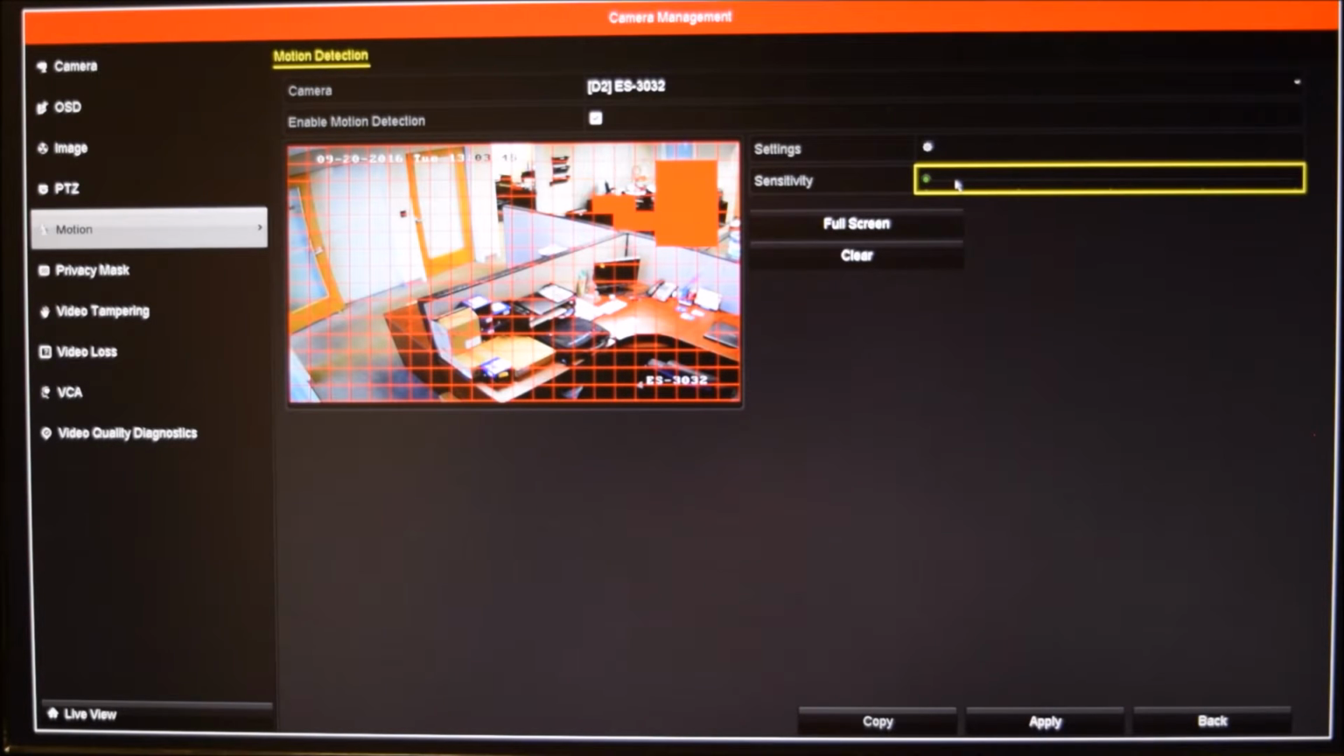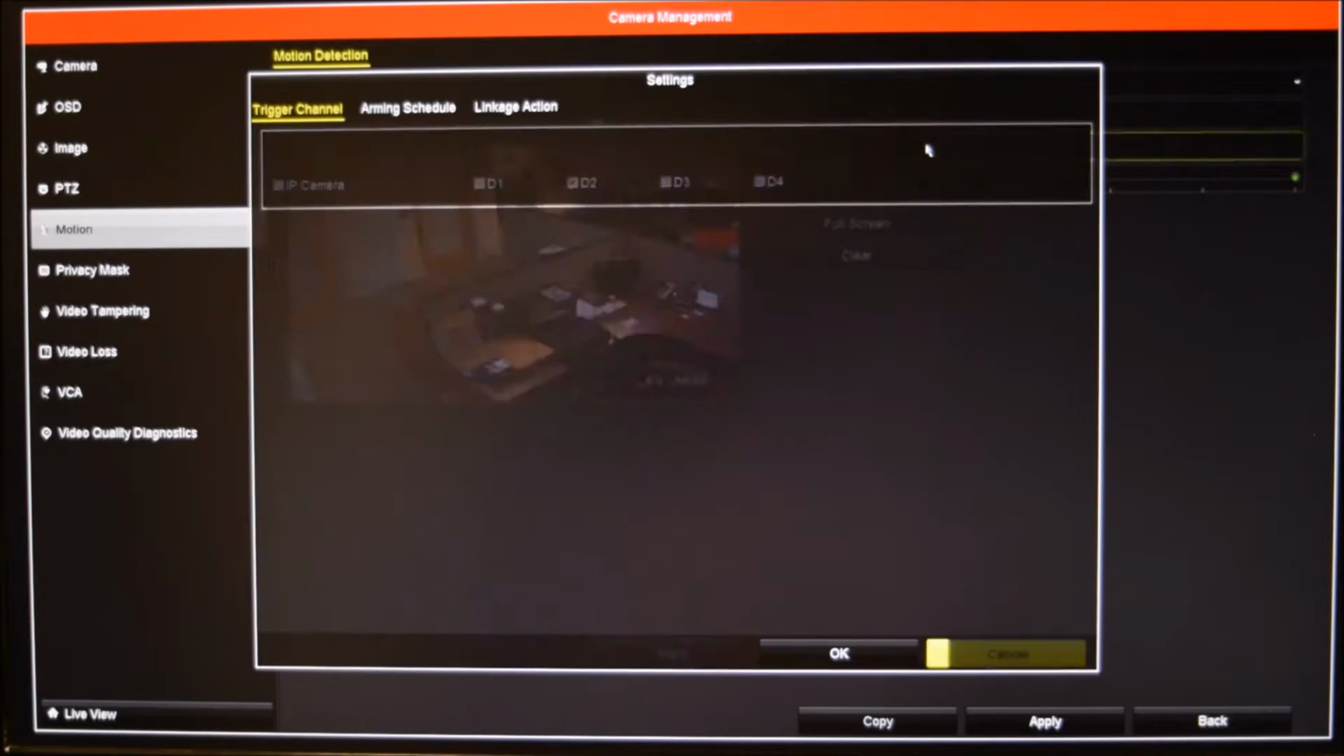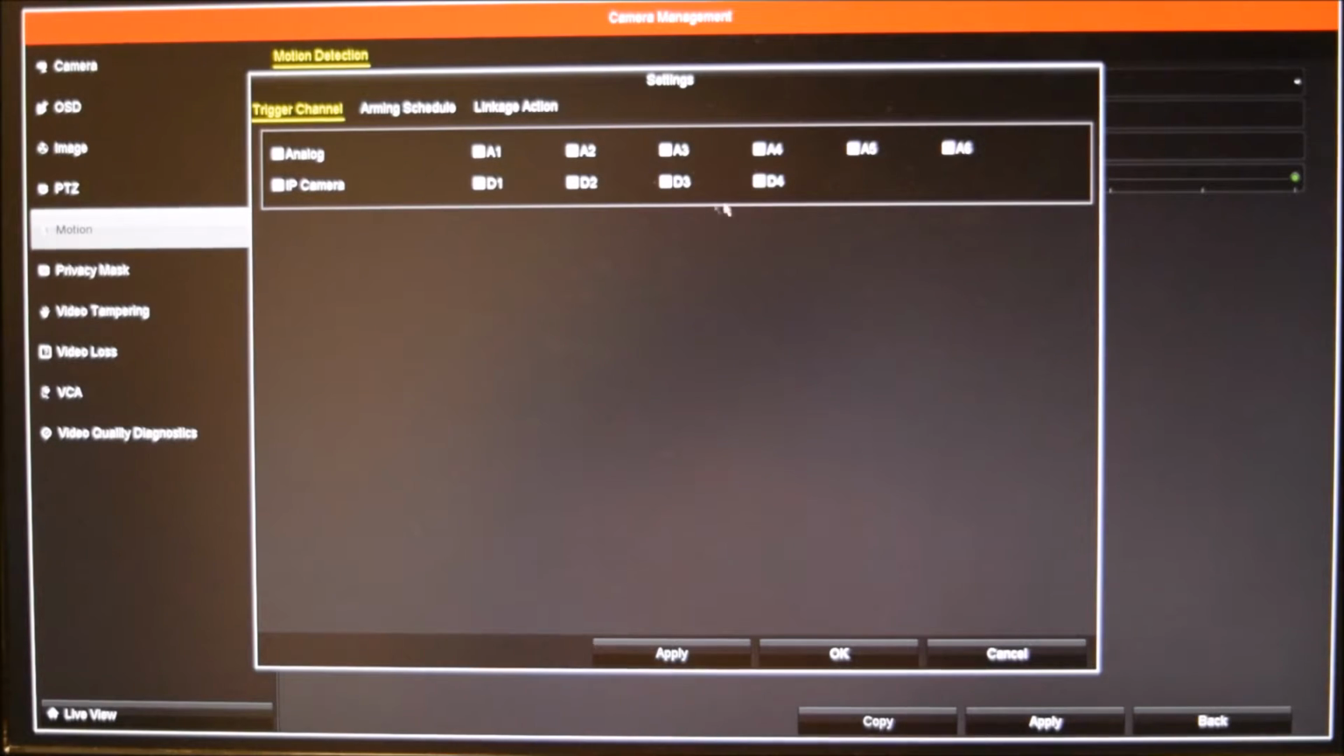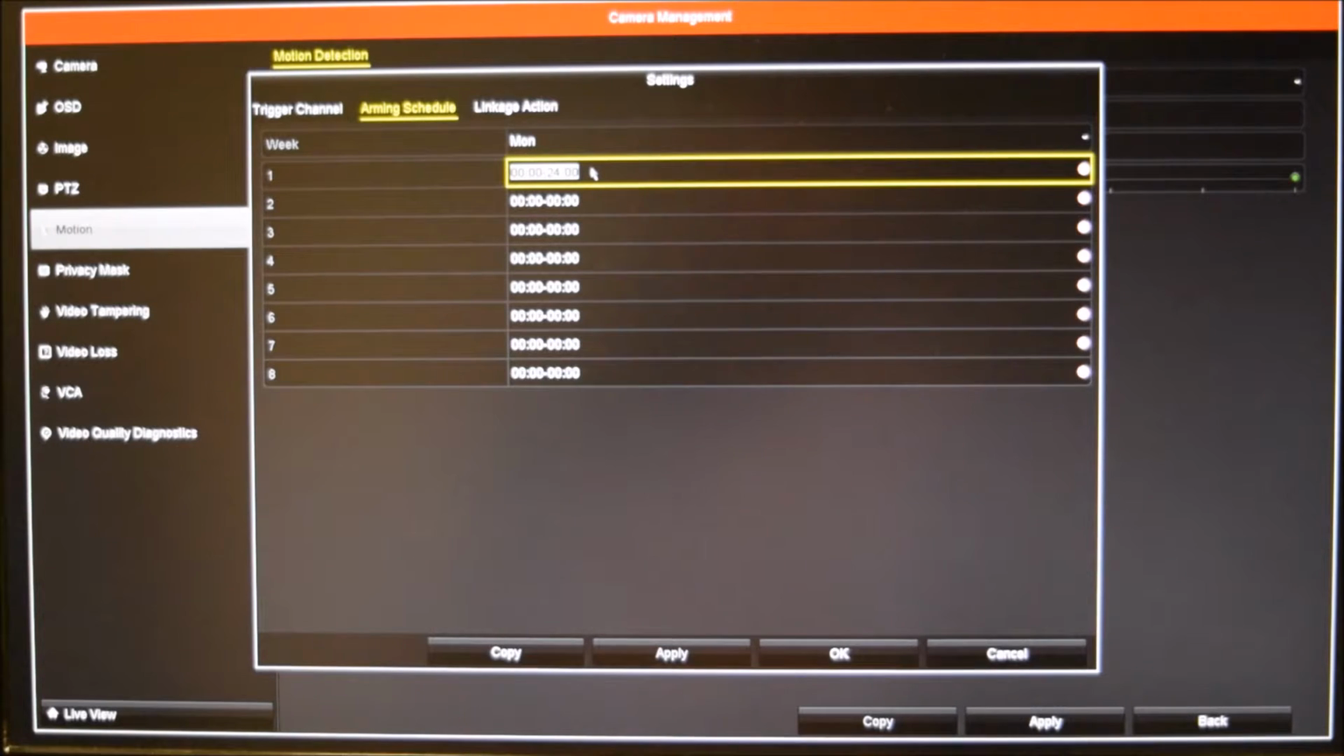If it's all the way at the lowest point, of course, you'll have no sensitivity. As you go up, it increases the amount of boxes, even though they're not visible there. You always want to make sure that your channel is there. So we're D2, I believe. No, D1, sorry. So you always want to make sure that D1 is the camera that you're on, or if you're on D2, D2 is checkmarked.